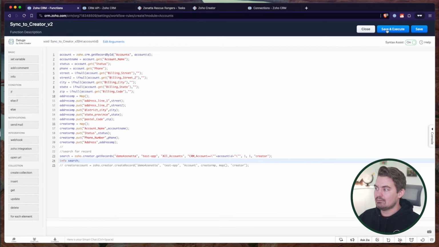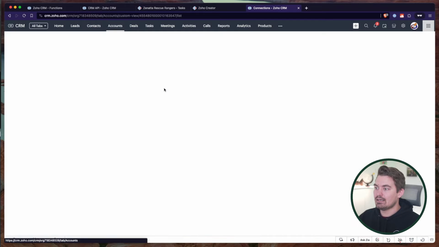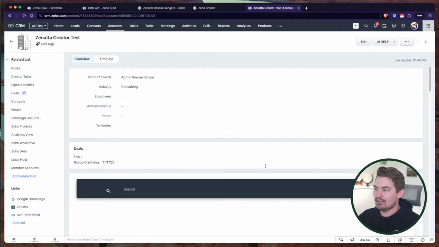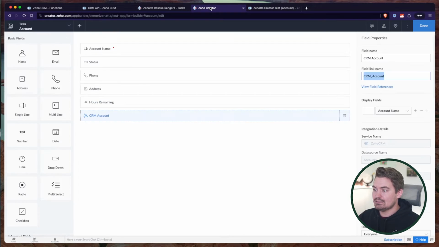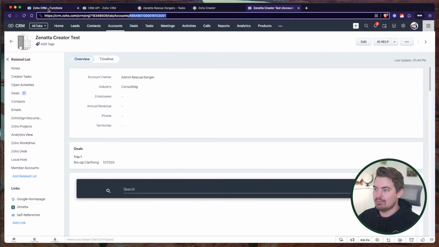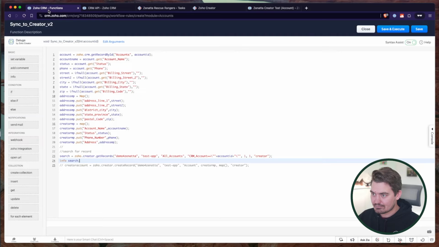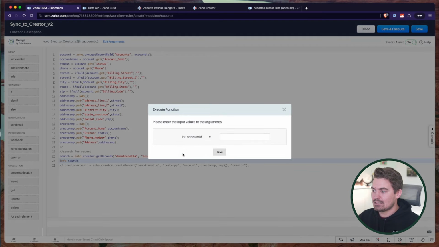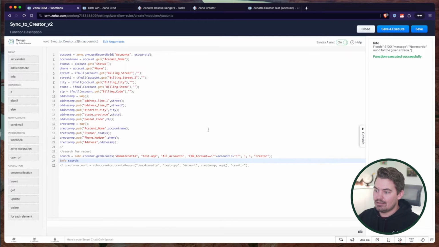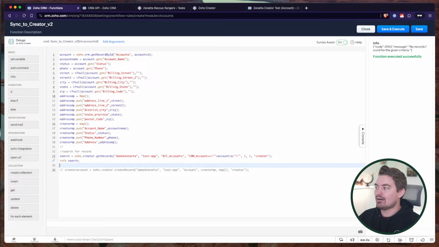let's test this out. So let's go into an account record, Zenatta creator test. Here's a test record I have, and it doesn't exist yet inside of our application because here's our list of all the accounts. I know it doesn't exist because our name doesn't exist. So I'm going to grab this ID from the CRM, and we're going to save and execute and see what our search function gives us. So here, the output of search is code 3100, no records found. So now I can start building out our logic here.